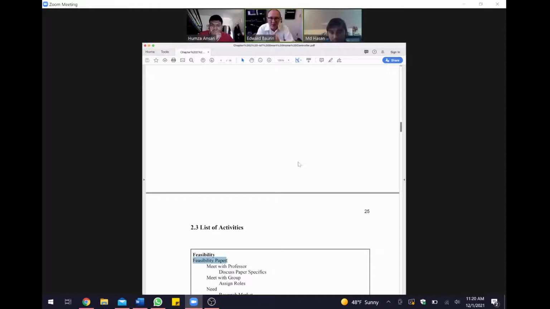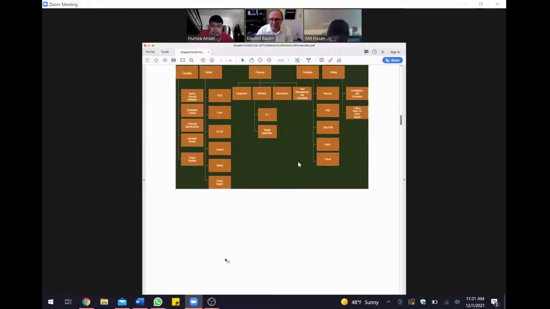Then we have to create a drawing, get the materials for a 3D printer, program the 3D printer, and print out the housing. That's it. That's the list of activities. Simple, right? This is of course a simple one.